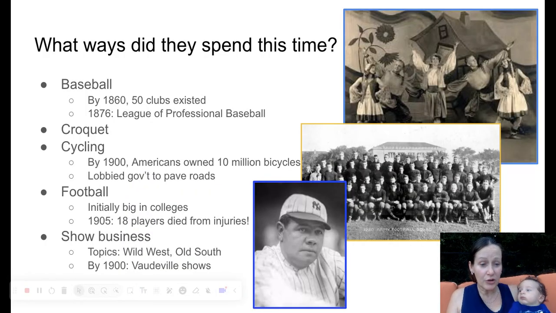Right. How did people spend some of this free time? Well, baseball is growing in the late 1800s, early 1900s. You see the photo of the Bambino. That 1920 was one of the best years for Babe Ruth and the Yankees.